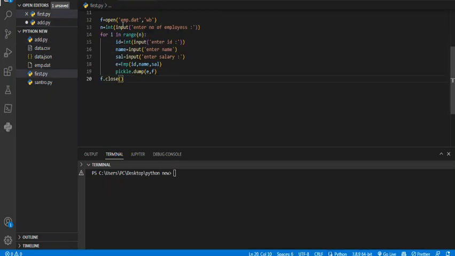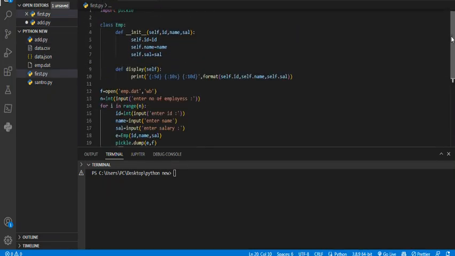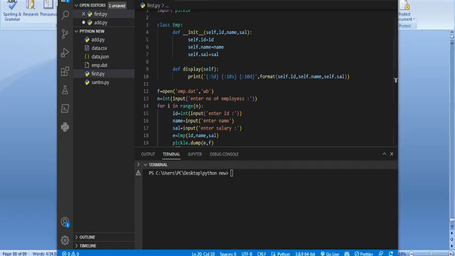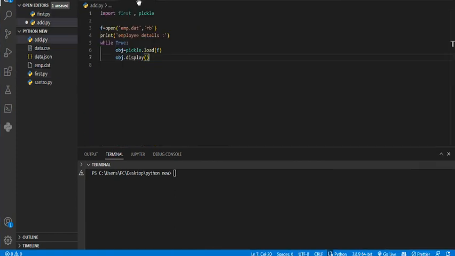What's the method here? Display, right? Okay, display method, finish. So there is an error that rises.